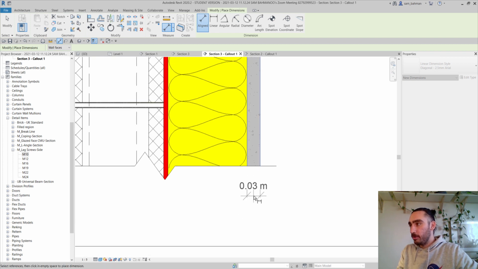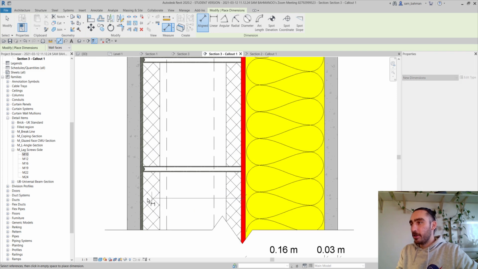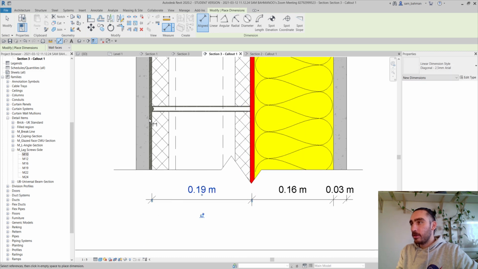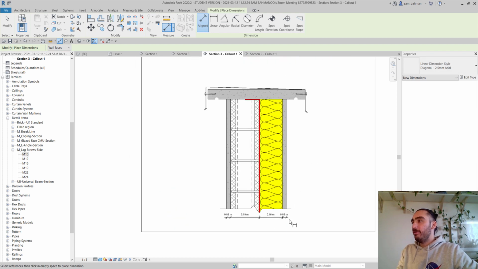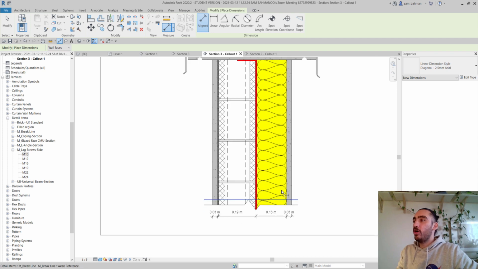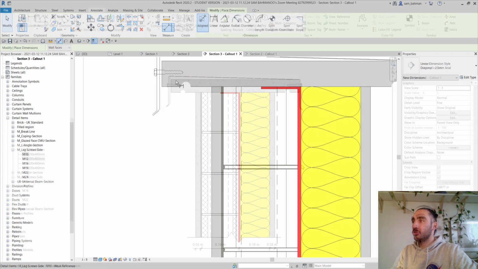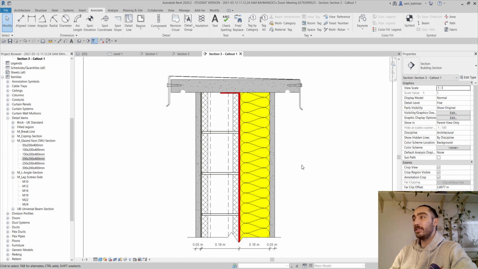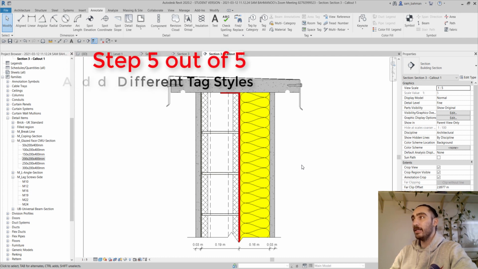So number 1 is going to be here. Then again, by pressing Tab, I will be able to choose a different layer. The second one, I want to be here. The third one, like that. And the last one should be like this. So as you can see, we will be able to add as many dimensions as we wish to have in this project. Once we're done with the dimensions, then it's time to move on to tagging.